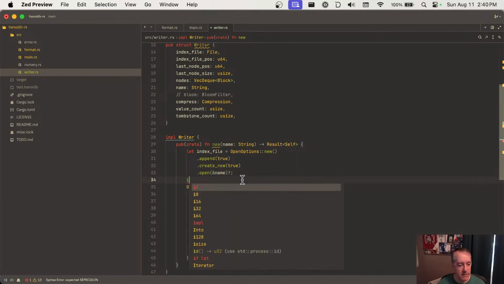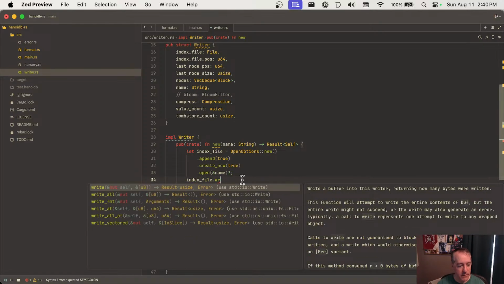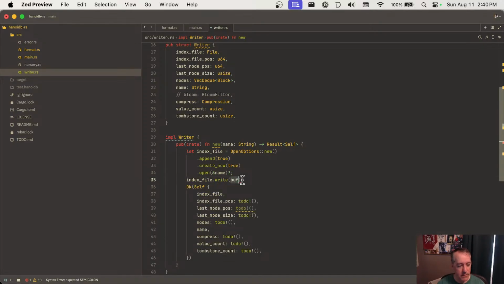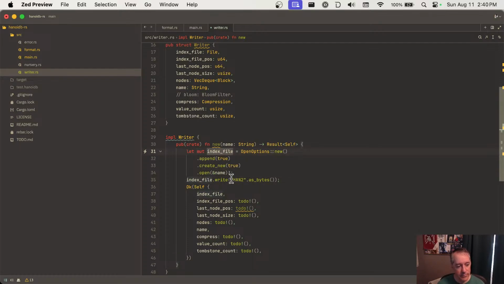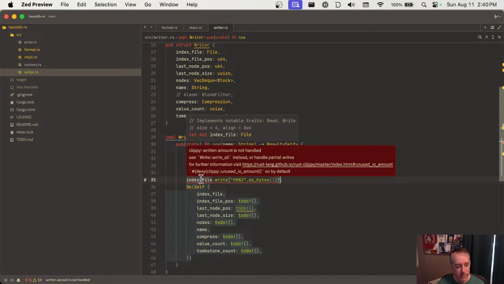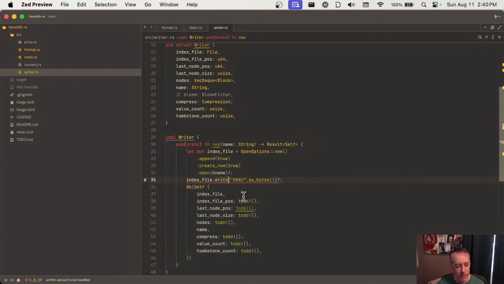Let's do index file write, and we're just going to do this. So we need mute there. And we need question mark. Write all, excuse me.